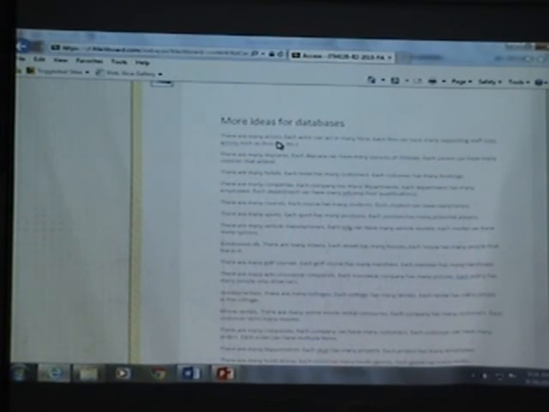There are many actors. Each actor can play in many films. Each film can have many supporting staff, such as directors, etc. There are many daycares. Each daycare can have many parents of children, right? And parents can have multiple children. That makes sense, doesn't it? They belong together. There are many hotels. Each hotel has many customers. Each customer can have multiple bookings, like for in the future. Same thing for flights, just thoughts.